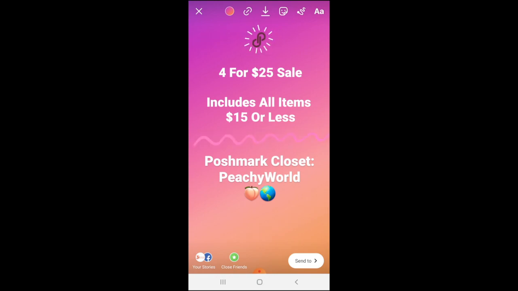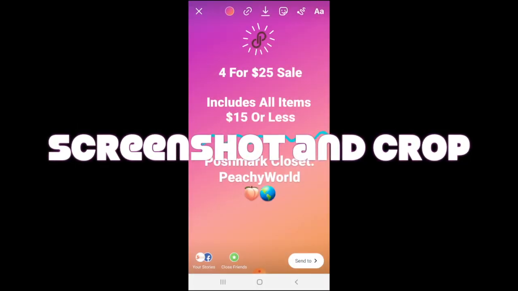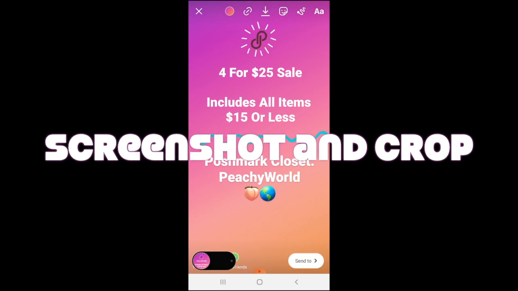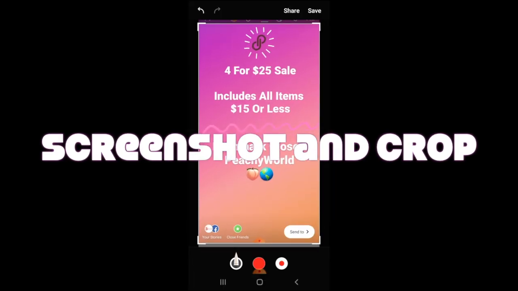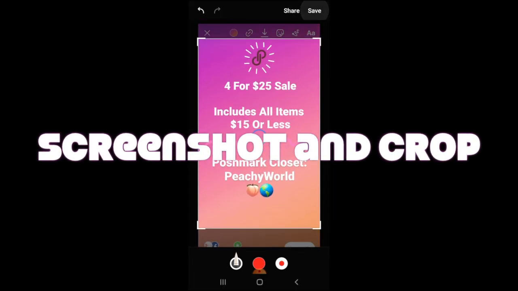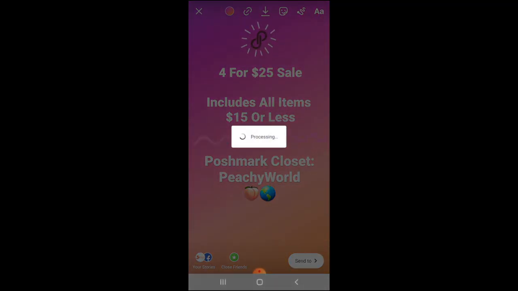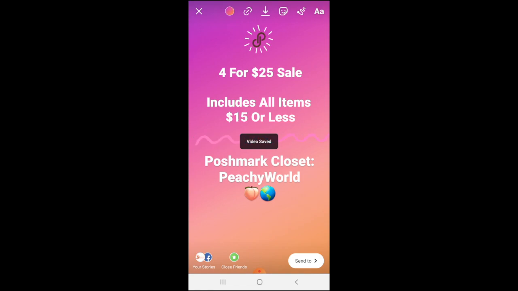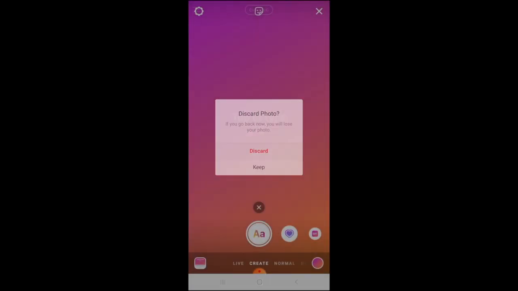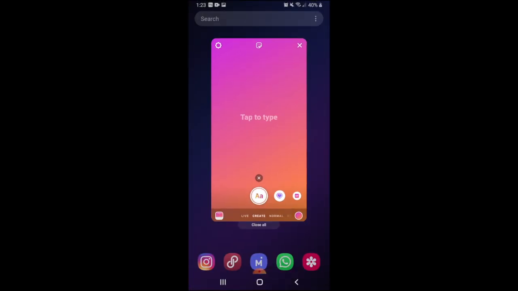So there are two things you can do. You can either screenshot this, and that'll save it as a photo. As you can see, I'm going to crop out all the extra stuff, hit save, and you can also hit that download button at the top. That'll save it as a video. So we're going to do it both ways. We'll download it, but we also are going to screenshot it. So now we can hit back. It'll ask you if you want to discard. You'll say yes, and we can minimize Instagram and go to Poshmark.